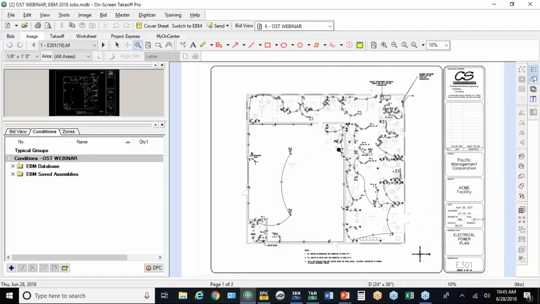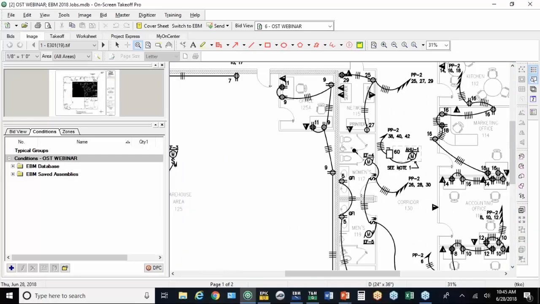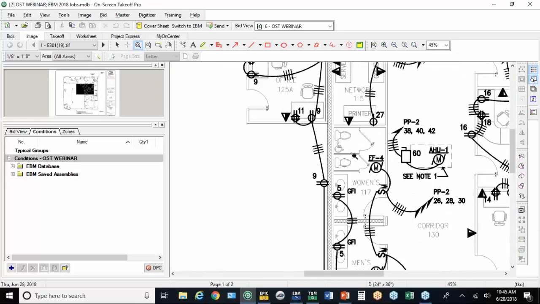So the next thing we need to do, another way to zoom in, is to hold the control button down on the keyboard and use your mouse to zoom in. Now there unfortunately aren't any dimensions in this drawing, so we're going to have to maybe use a door opening that would typically be 3 feet to check the scale.